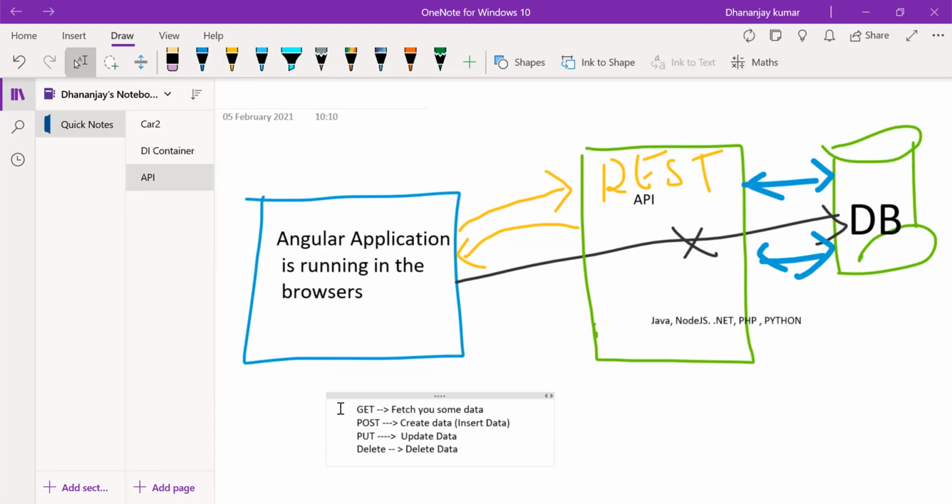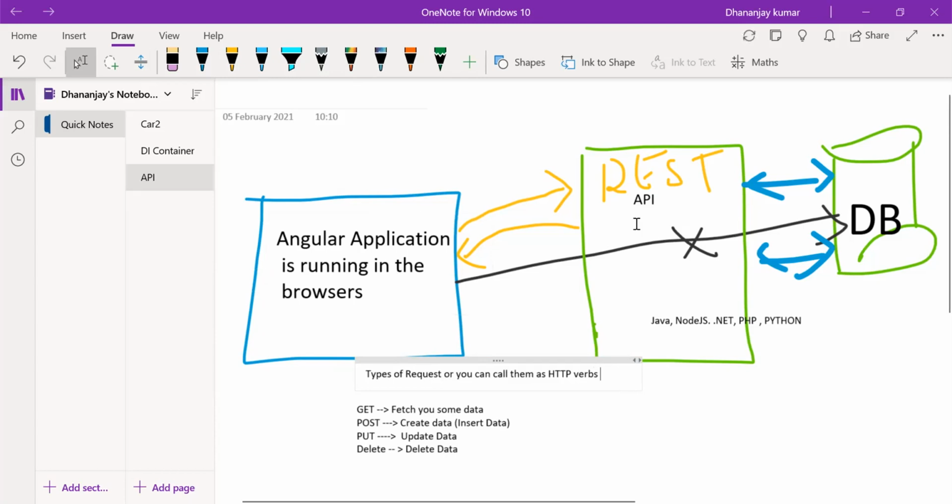So these are the types of requests. These are also known as HTTP verbs. You can call them types of requests, or you can call them HTTP verbs. Both are the same thing. When you send an HTTP request, the API first finds which HTTP verb is used, whether it's a GET or a POST or a PUT or a DELETE. So the application sends that, and on the basis of the type of request, the API sends the response.